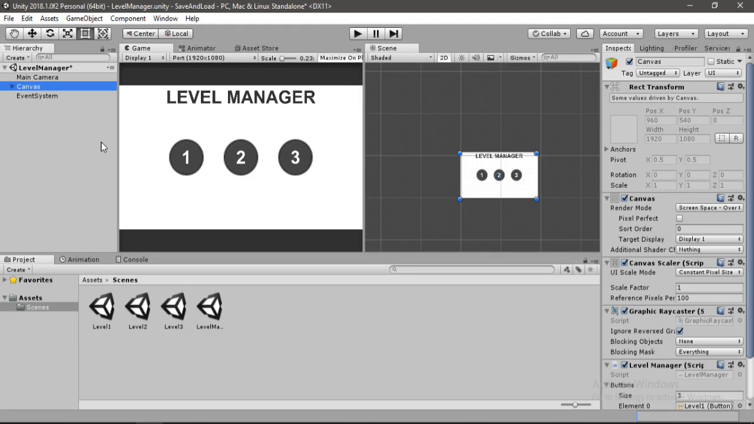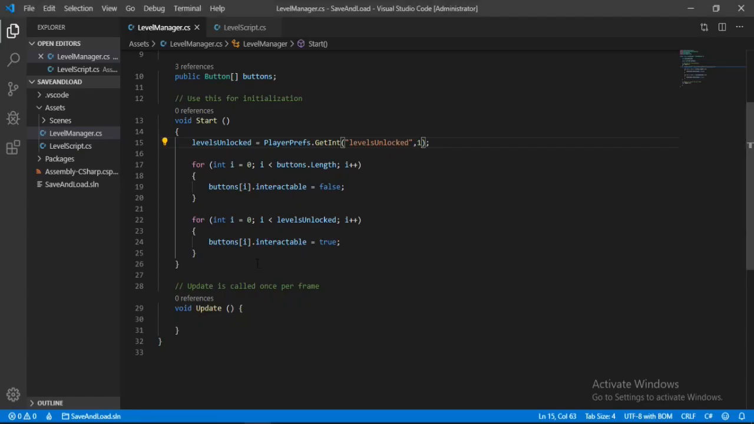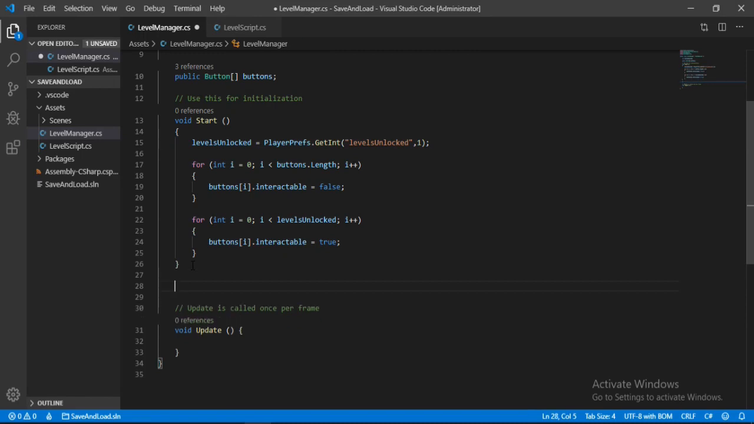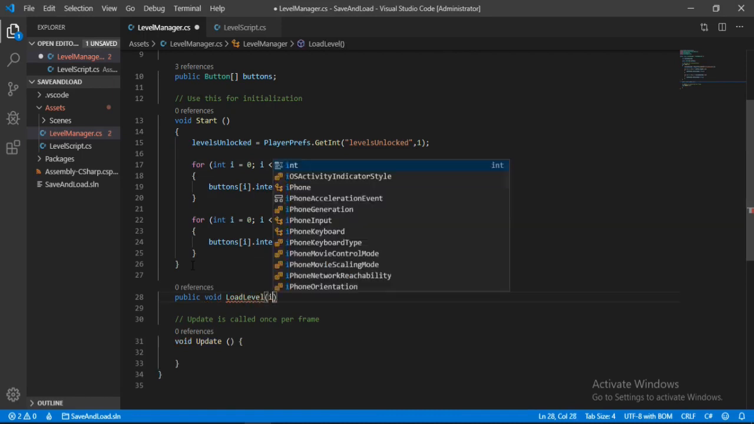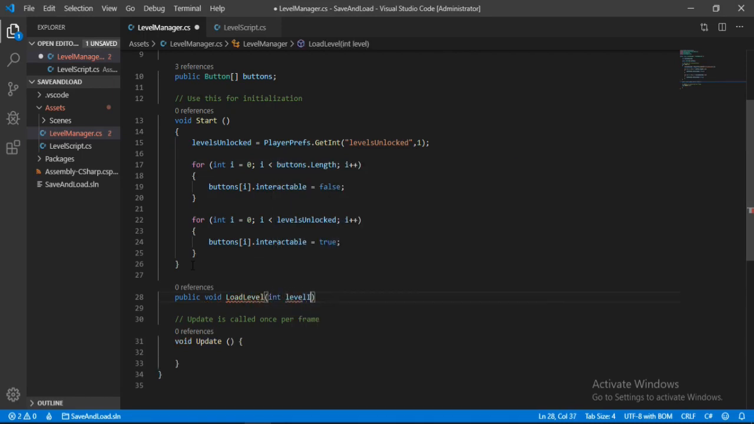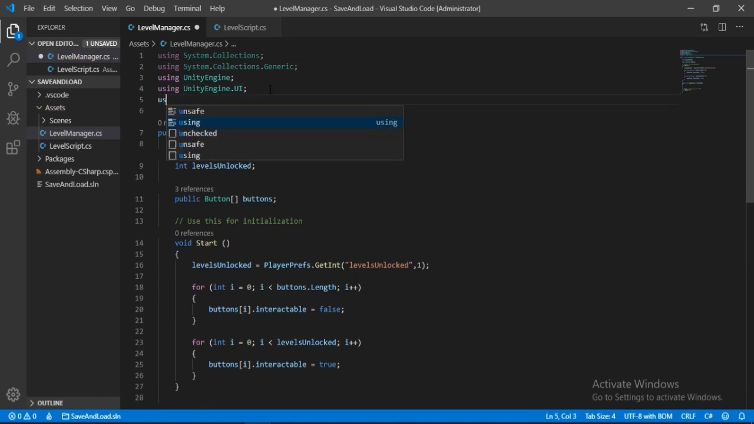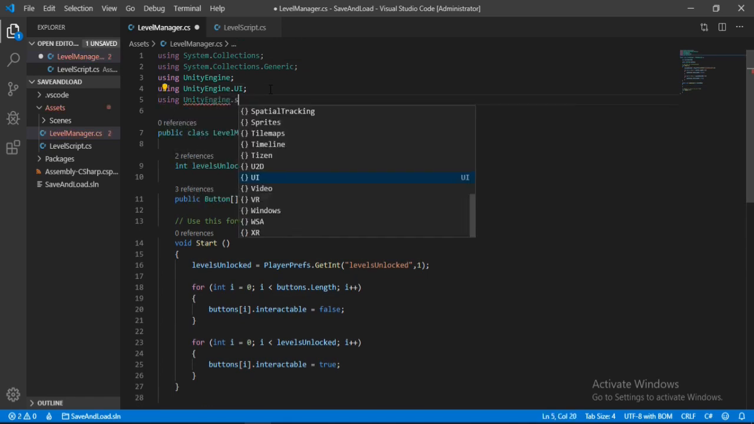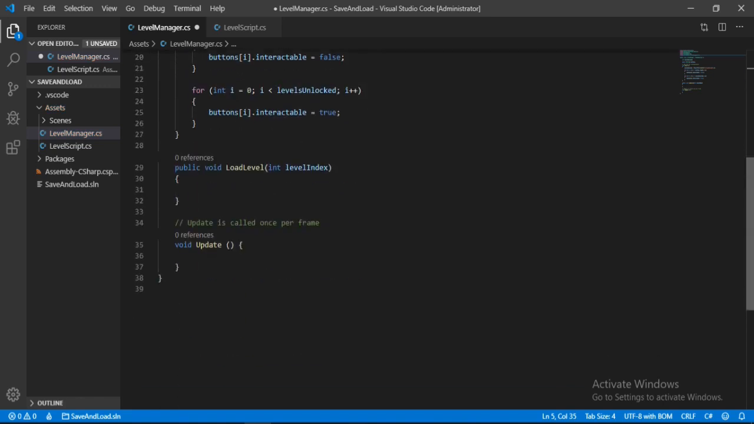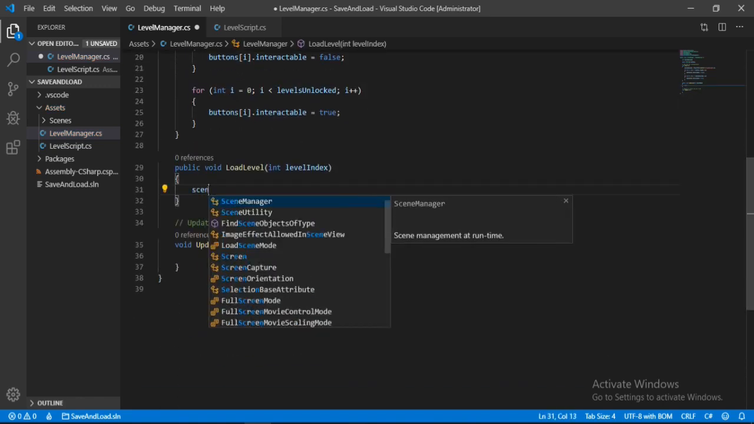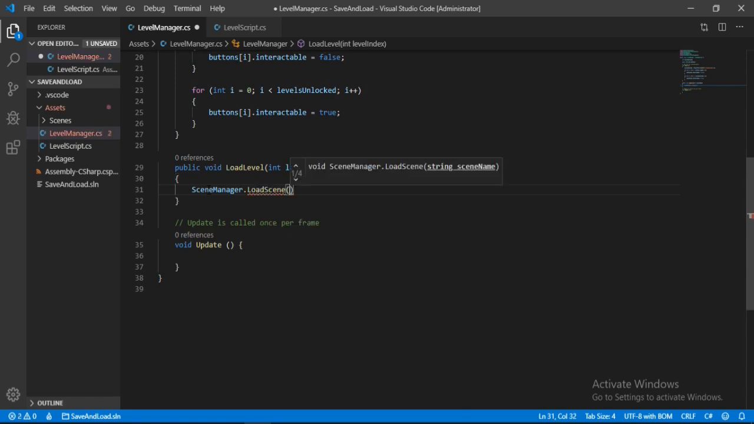So let's go back to our level manager script, and inside here we will make a public method for loading the levels. So let's call it LoadLevel. Also we will pass in a parameter that will take the level index that we want to load. So in here let's first include the scene management class up here. So UnityEngine.SceneManagement. Now let's go back, and here we will write SceneManager.LoadScene and the scene index that we want to load, so levelIndex, and here it will just load whatever level index that we pass through. So yeah, let's go back now.